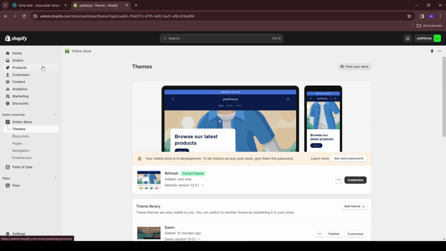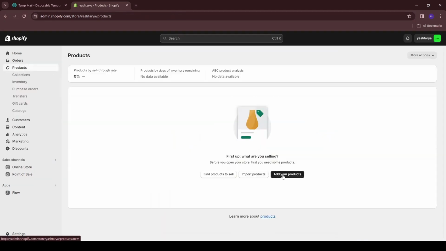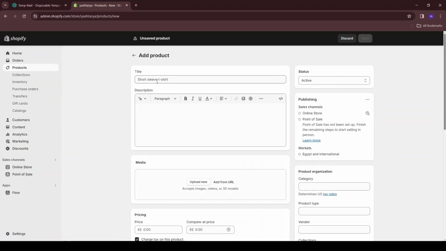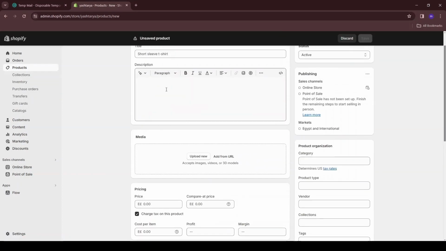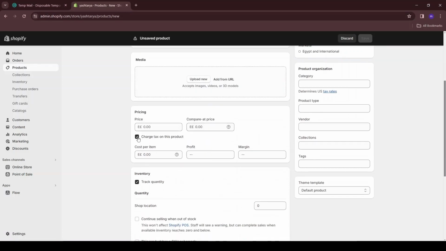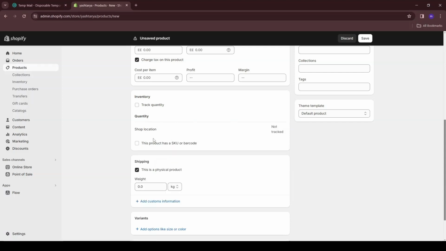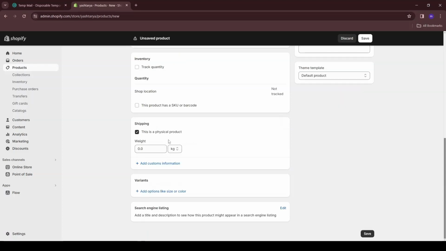Our second step is to start adding products. Click on Products here, then add your product here. Here, we'll write the product title or name, a brief description, upload images, and set the price. If we have inventory, we'll activate that option and enter the quantity. If not, we'll leave it unchecked. Here, of course, we can add information about the size or weight of the product.